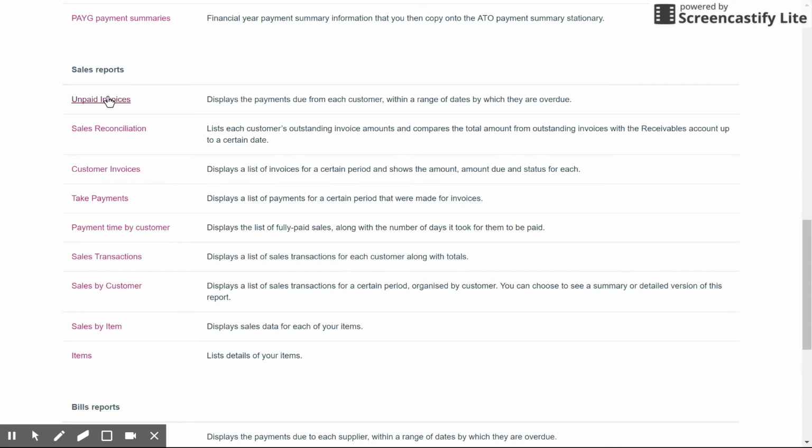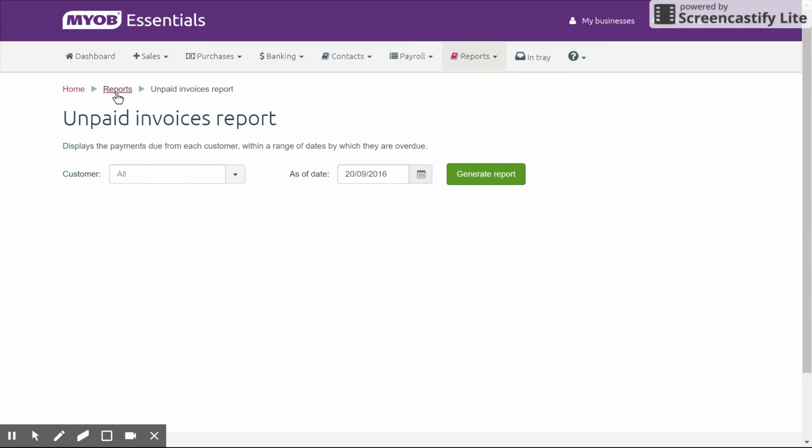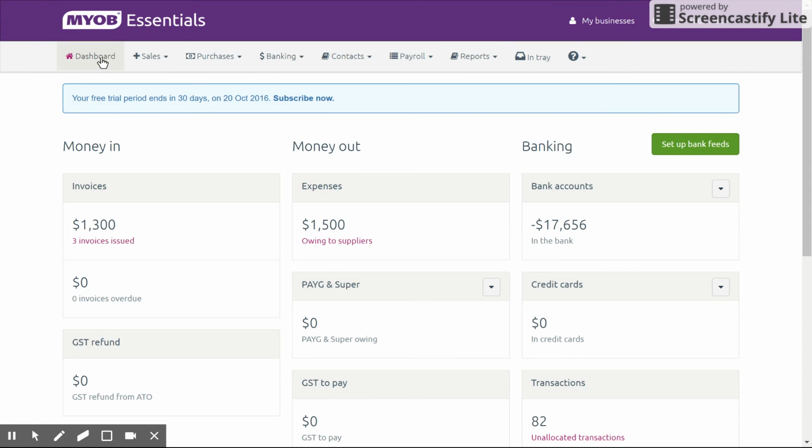The most common one to look at is unpaid invoices, as this will show you any invoices that are yet to be paid. And there you go. That's invoicing in MYOB Essentials.